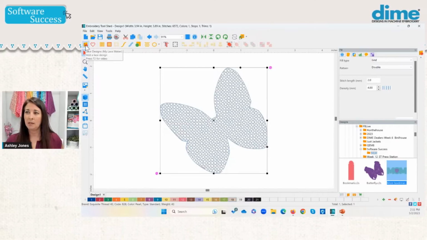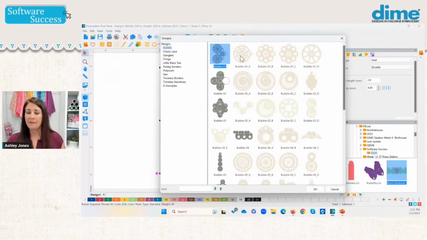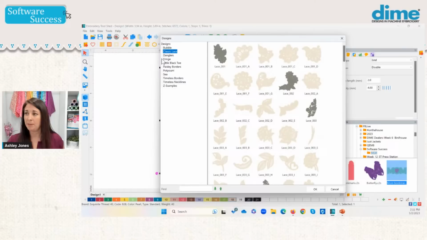So I'm going to go in to my lace design. The first icon on the second row, if I click that, I have a library of designs and elements that are freestanding. I can combine these with different designs. I can use them individually if I want. It's really entirely up to you. So we're going to use them to decorate our butterfly. But take a look here.